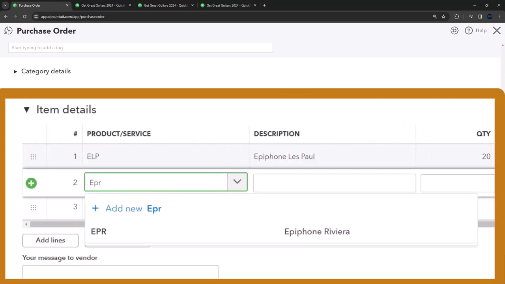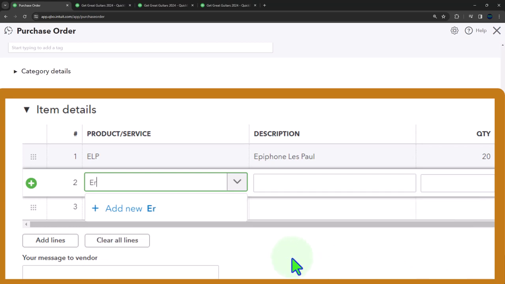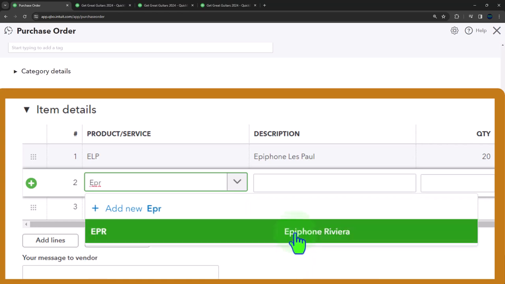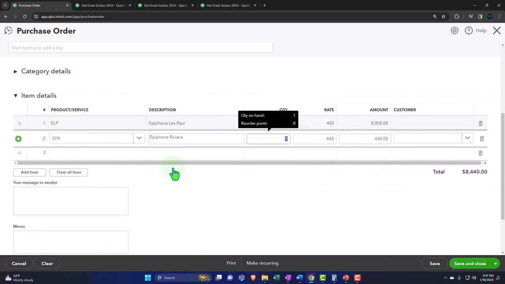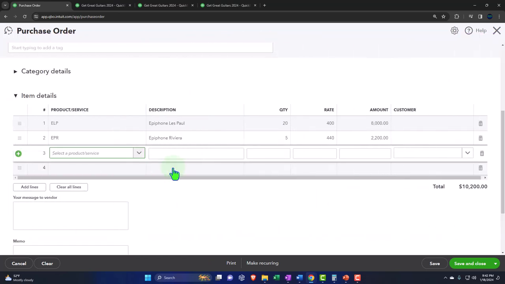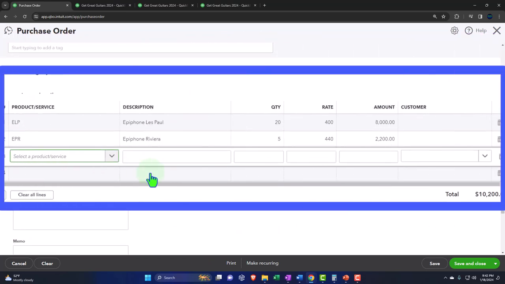ERP. So then we have an ERP. It's an EPR, an Epiphone Riviera that we're going to buy. We're going to get five of those at $440. That's $2,200. Man, we're buying a lot of guitars. Hope no one steals them when they leave them at our warehouse.